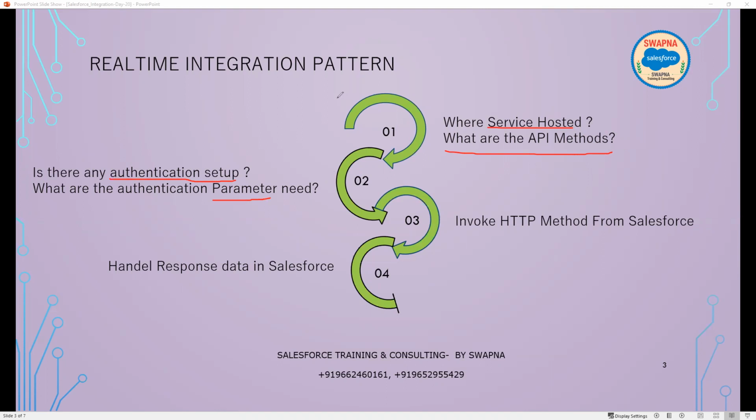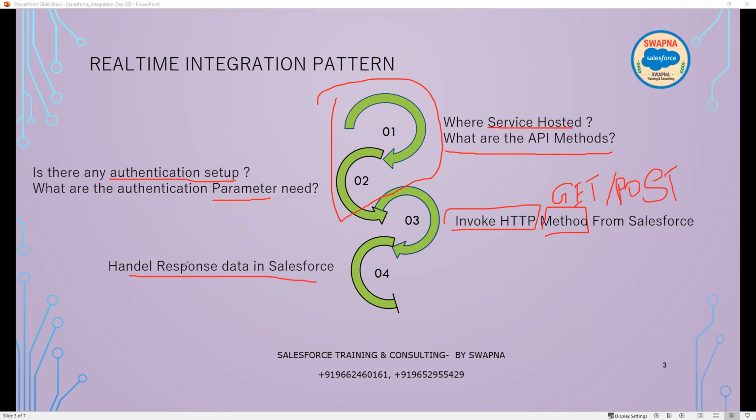Once these two steps are completed, the third step is to invoke the HTTP methods. What is the method, like a get method or post method, whichever methods are available? Invoke those HTTP methods from Salesforce. Once it is invoked, we will get a response. We need to handle that response in Salesforce. Why do we need to handle the response? Because of what the response is.